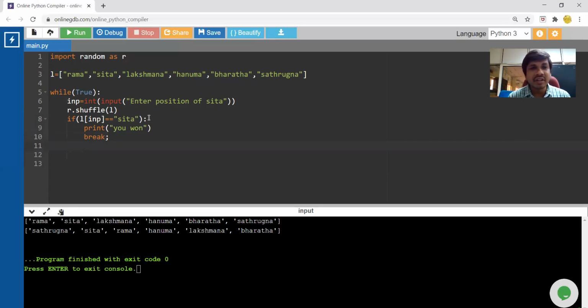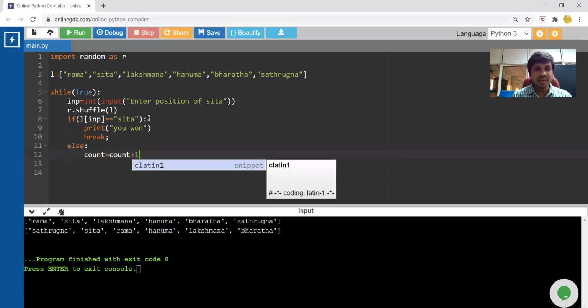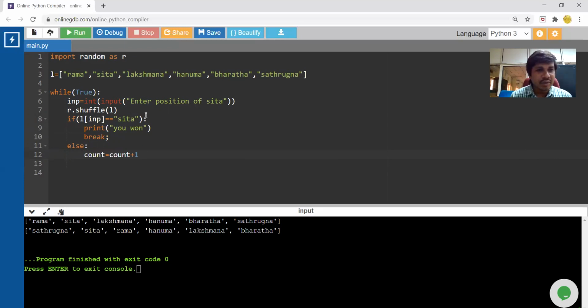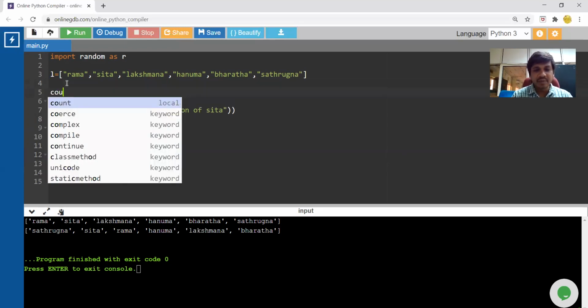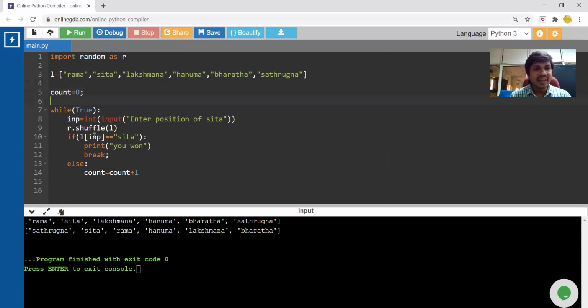What if Sita is not present in that position? Then else, simply count the try, like try again: count equal to count plus 1. Have I declared the count variable? No. Yes, I'll declare the count variable. Count equal to 0 initially. If it is the true position, I'm shuffling. Shuffle అయిన position లో గనక Sita ఉంటే 1, else లేదు. But you just need to see whether the computer is doing the task right or not. Okay, you can print the list here.